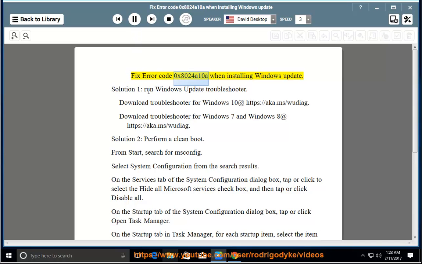Fix error code 0x8024a10a when installing Windows Update. Solution 1. Run Windows Update Troubleshooter. Download Troubleshooter for Windows 10 at https://aka.ms/woodiagram. Download Troubleshooter for Windows 7 and Windows 8 at https://aka.ms/woodiagram.